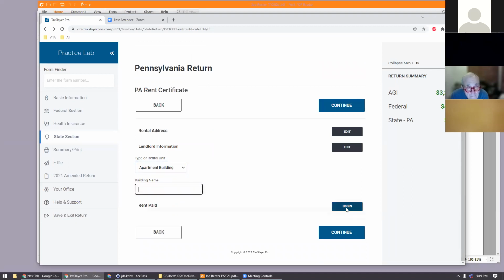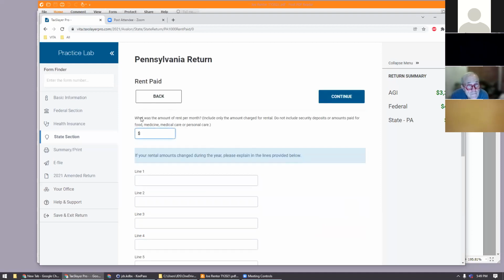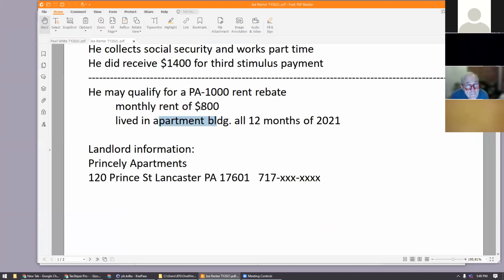This is very important, rent paid. Rent paid is what drives the mathematics of whether or not the person will get a rent rebate. So even if the client has brought their own rent certificate, we will still need to fill out the rent paid portion. At least I'd recommend filling out as much as you can. So here under rent paid, it's asking what was the amount of rent paid per month. So when I look, it was $800.